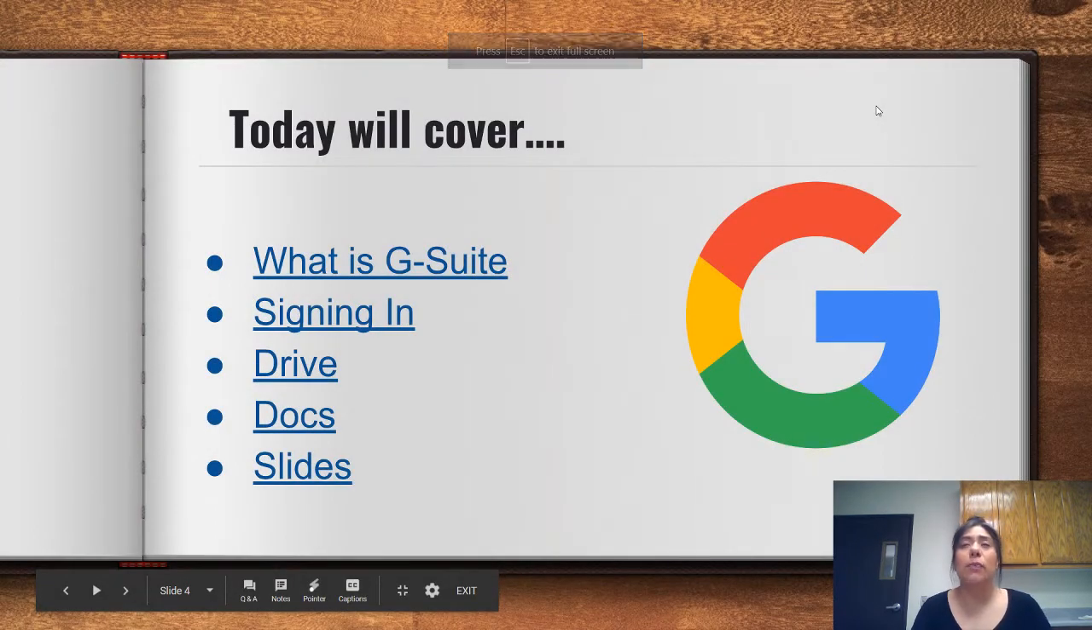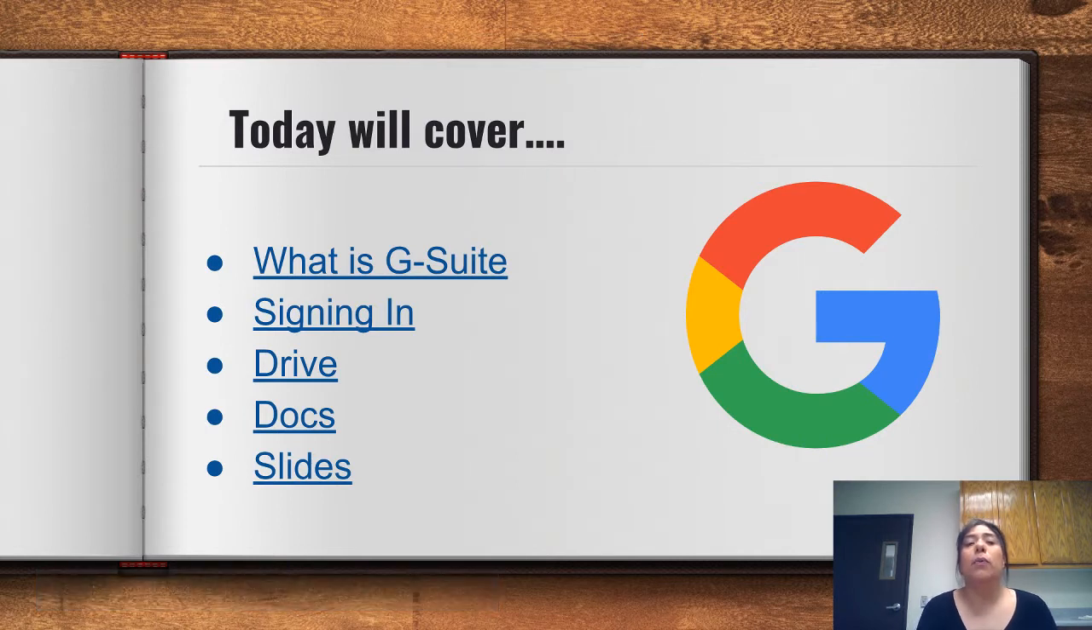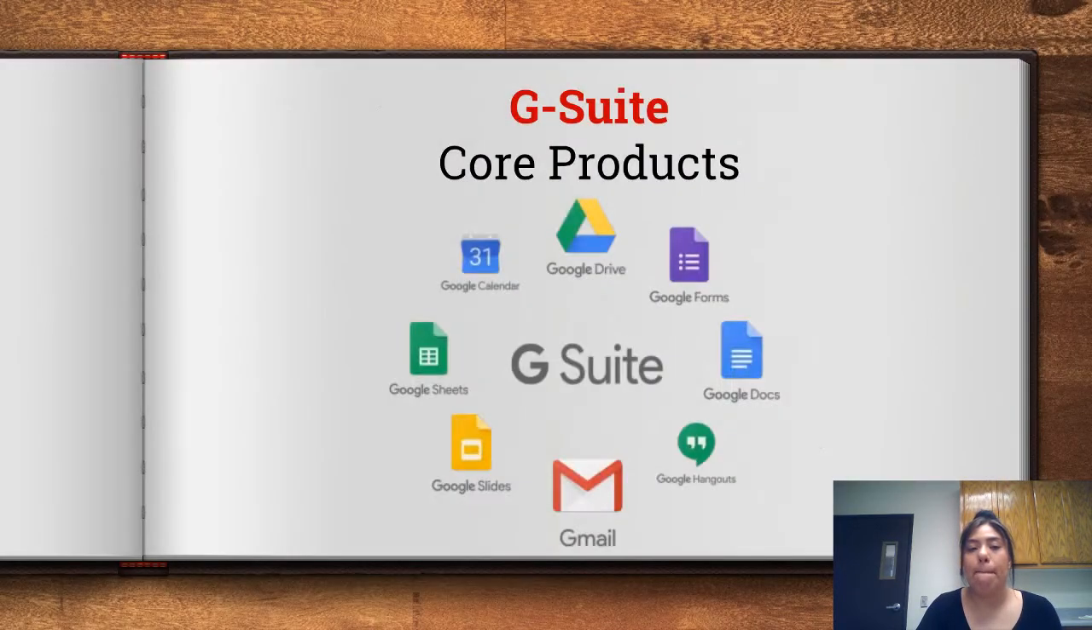Today we have a short amount of time, but what we will cover is G Suite, what it is, signing in with your RUSDlearns.net account, Google Drive, Docs, and if time permits, we will cover Google Slides. And if you are on this presentation and click on these blue links, they will direct you to step-by-step instructions on how to use that product or tool from G Suite.